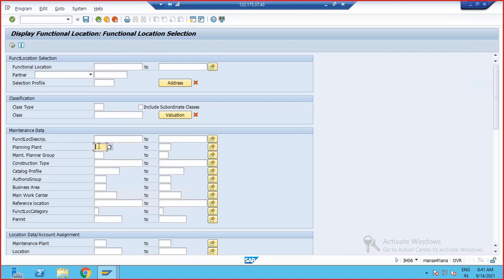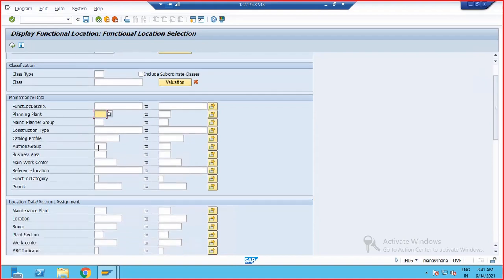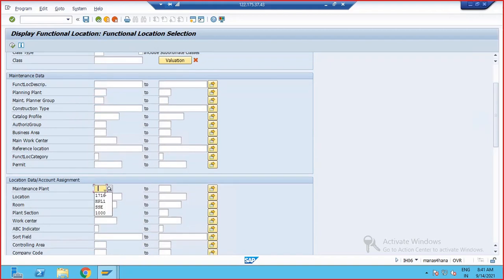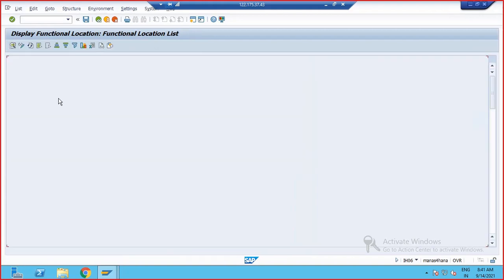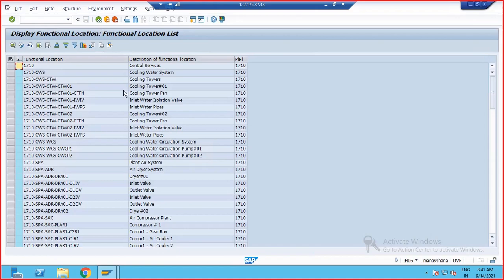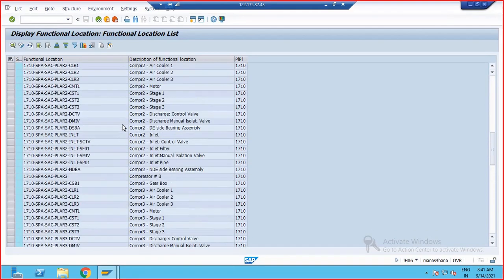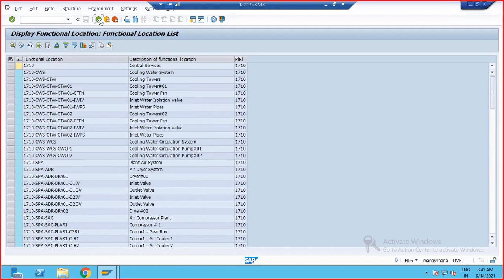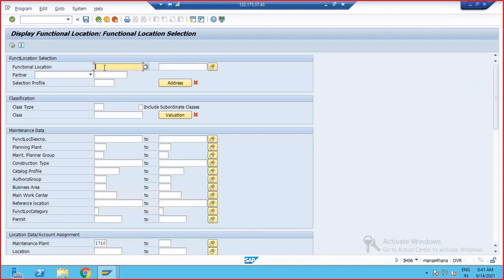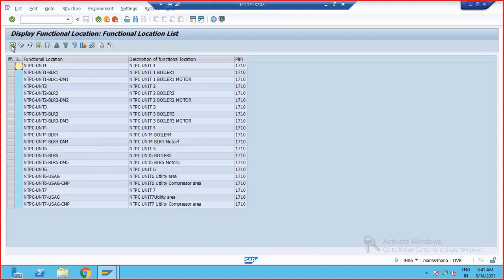Okay. So, in IH06, I gave the maintenance plan as 1710. Tick on this. See, you will get the entire list of what all the functional locations are there in my NTPC. But I want to see only my NTPC ones. So NTPC star. What is the use of star?